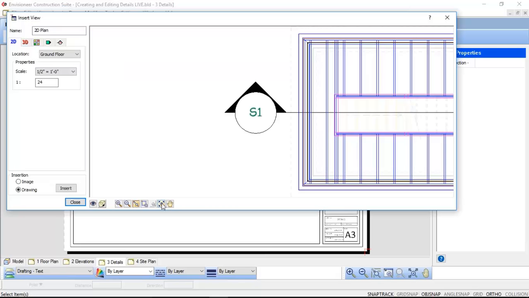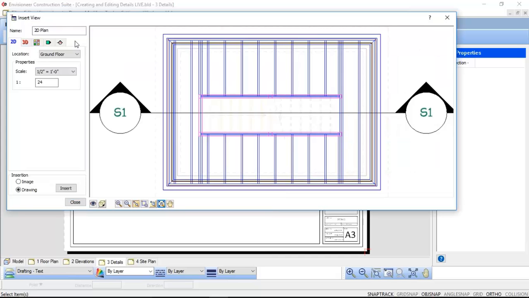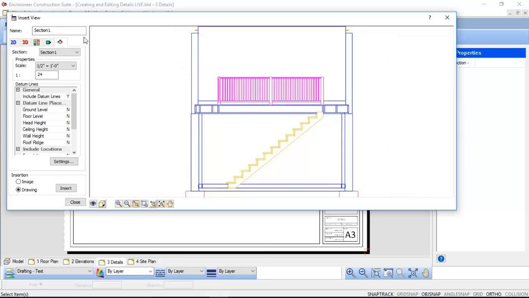dialog. So the first thing we need to do is to choose our section tab here, so we can see our sections. And then you'll see just below that is a drop-down list where if we had multiple sections, this is where we would go in and choose them. I've just got the one, so we'll go ahead and choose that.